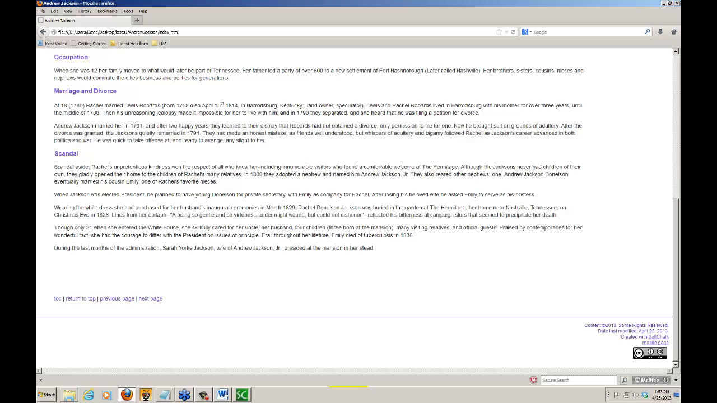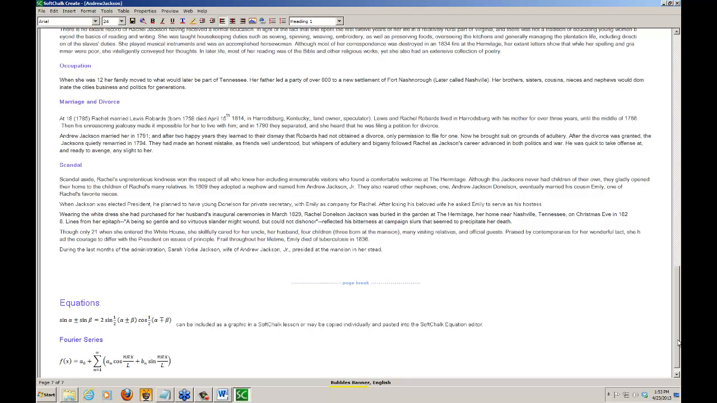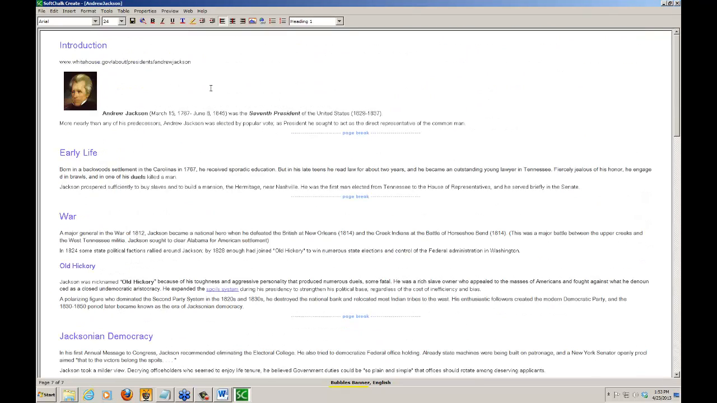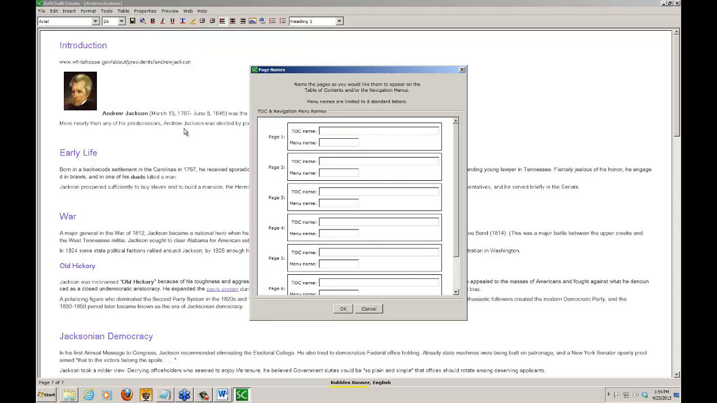Now, let's close our browser. Let's add more navigation to our lesson. Well, actually, we've done all the navigation that we can possibly do, but let's change the way our navigation appears. Let's go to Properties from the menu bar and select Page Names. Page names allow me to name each of my pages.